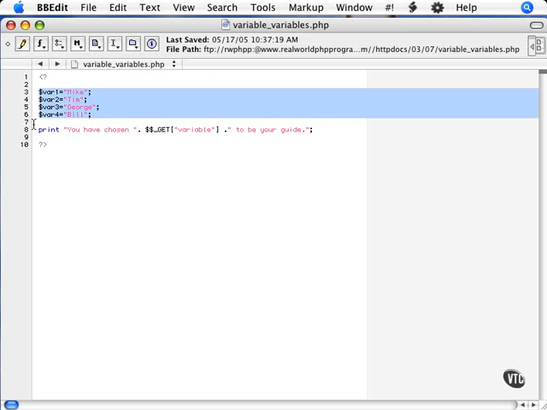In this case, let's assume this script is run after a user answers the question, "Who would you like to be your guide?" That selection will come through from a form in the HTTP GET format. Thus, we see the reference here to the GET superglobal array. What is really different here is the extra $ sign. We'll come back to that in a moment.